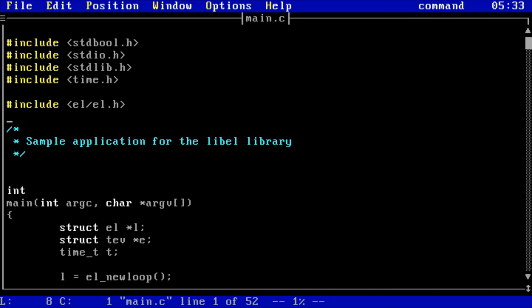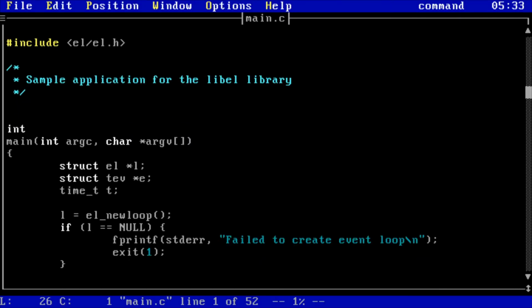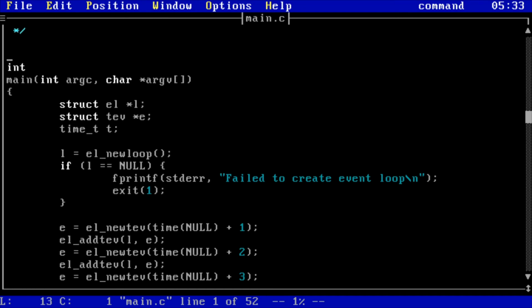All right, so this is a sample application. Basically, what we do here is we start our application. I'm not checking any arguments at the moment. Oh, hey, I've got a mouse. Okay, so here is my structure. This is the event loop structure. This is the important part. This is a temporary variable for storing events as I fill them in. This is just a temporary time variable.